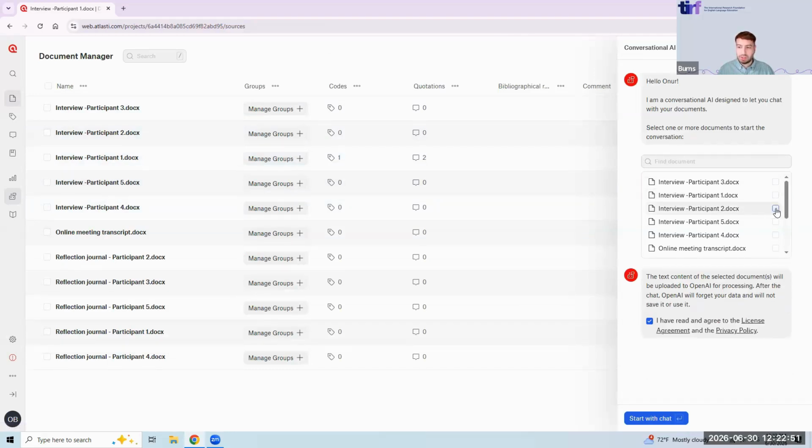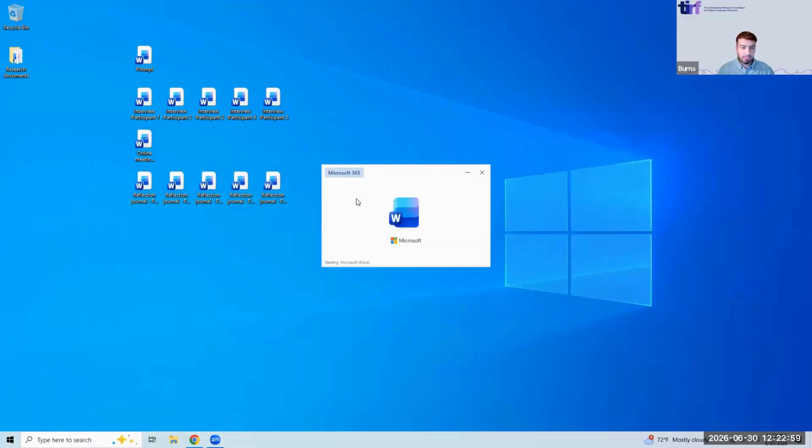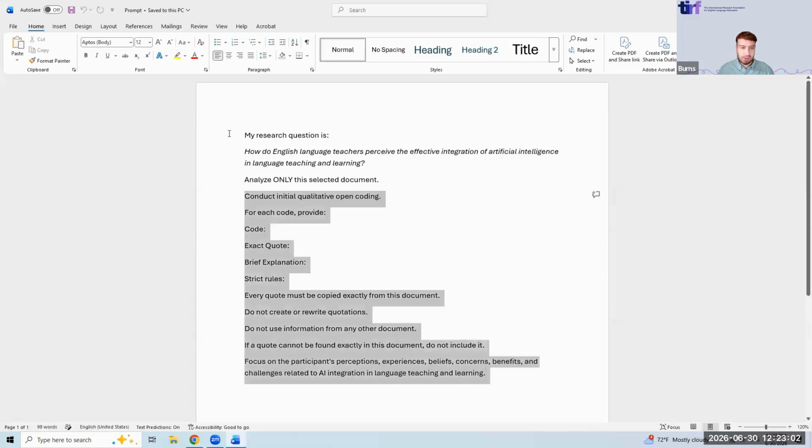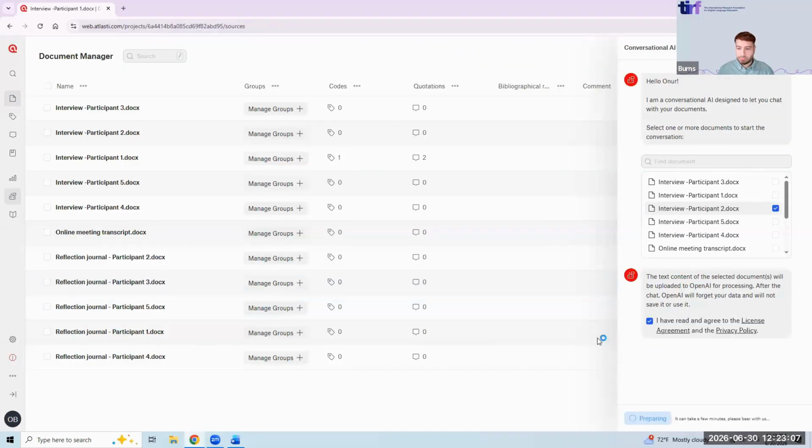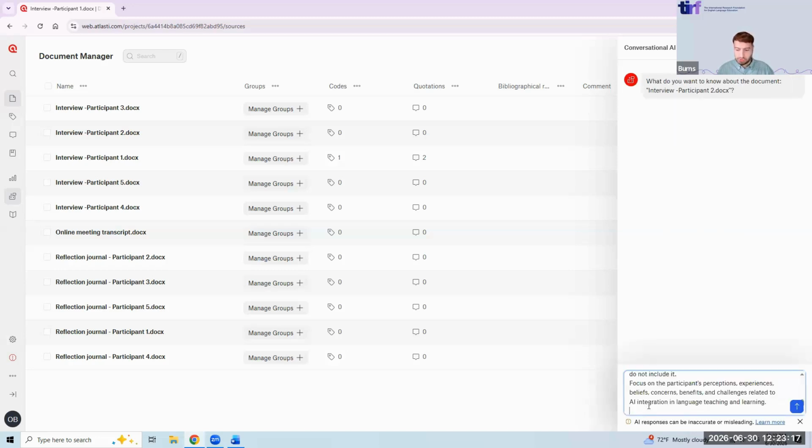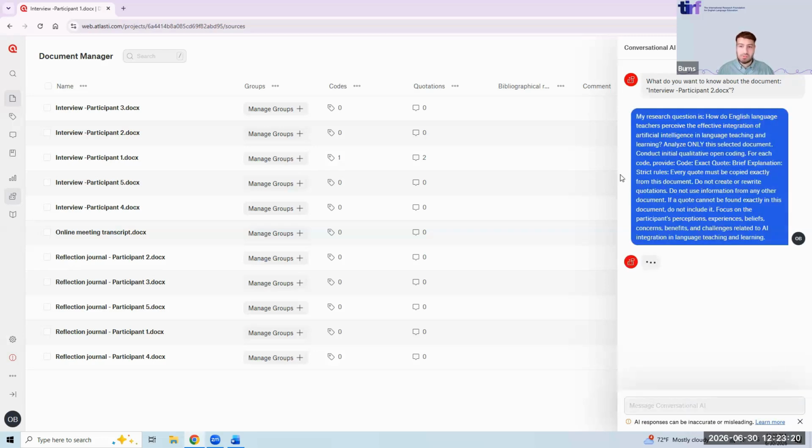And you can click on participant 2, start new chat, and I'm going to copy and paste my prompt again, because my prompt also includes my research question. It is preparing because it needs to analyze the raw data first. And after it does, you're going to continue with the same process. This is my prompt. Now it's going to give me some codes for my second raw data, interview participant 2.